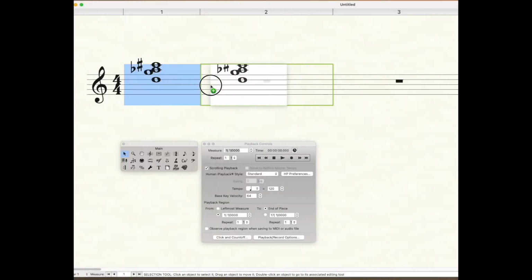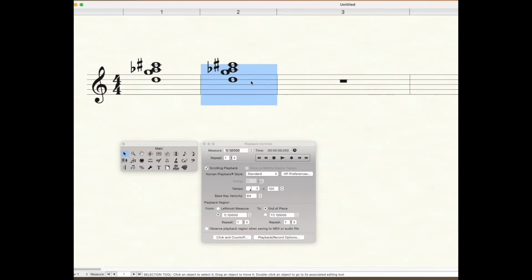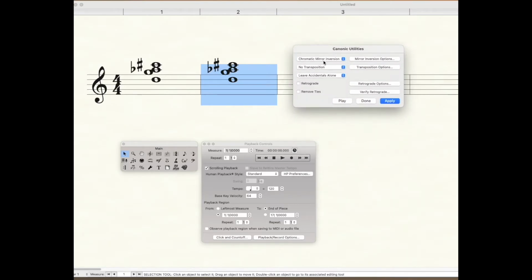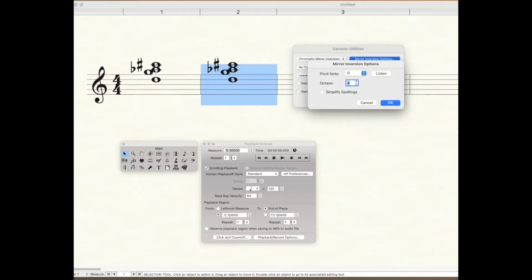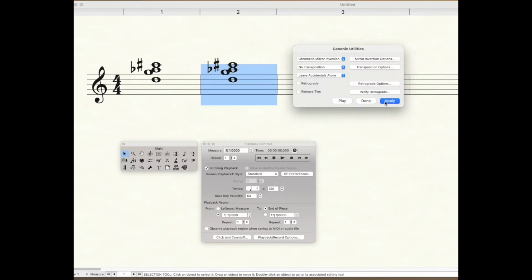We can use the canonic utilities chromatic mirror inversion to invert the tetrachord. We will make sure that the pivot note is set to the lowest pitch of the tetrachord, and then we'll see a mirror inversion of the chord.